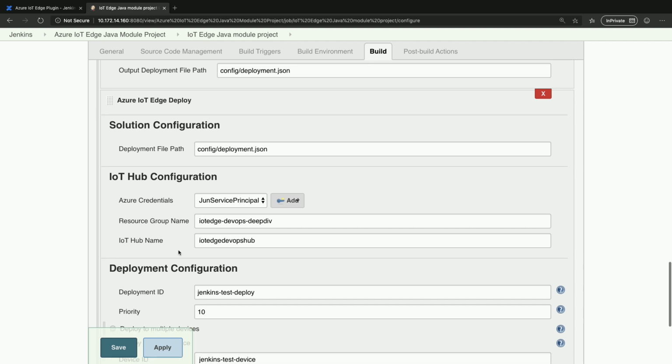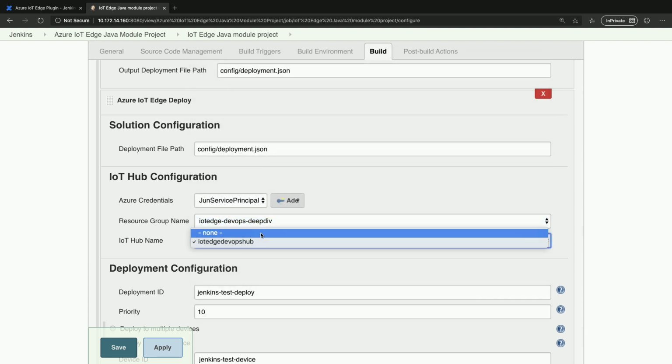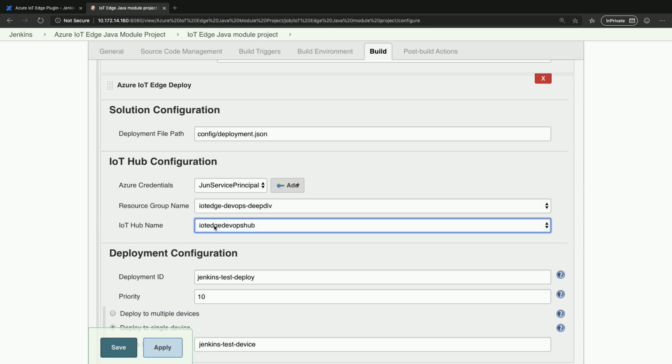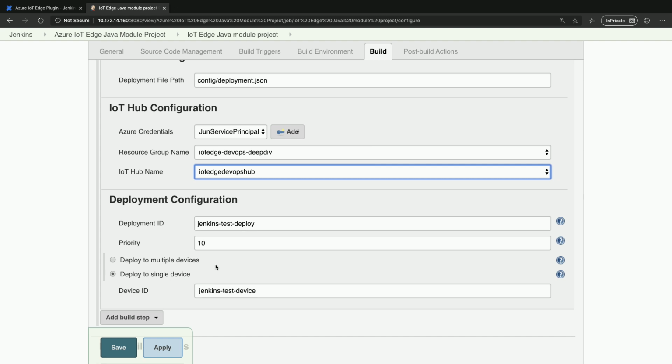Again, in the deployment task, we have service principal integrated here. You can browse all your Azure resource groups. You can list your IoT Hub's name in the drop-down list. Easily just select from the IoT Hub instance here. You can specify the deployment ID and the priority, the similar concept as in Azure Pipelines. You can deploy to your target group of IoT Edge devices with your specified deployment target or tags you have specified for those devices.